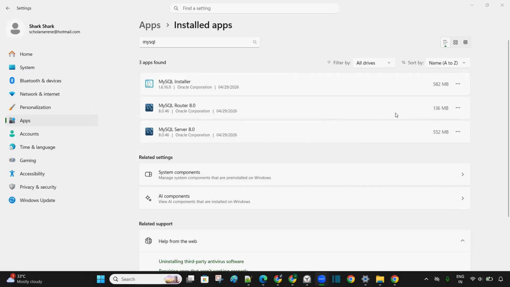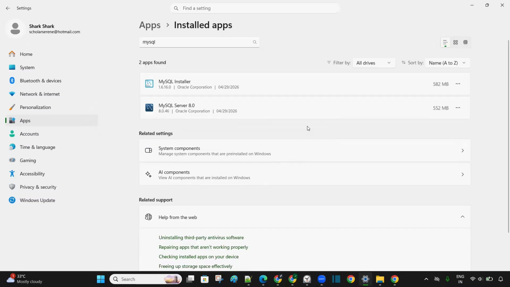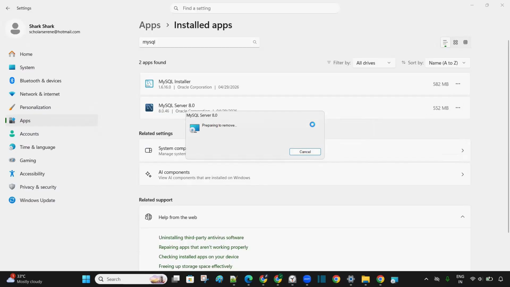Next, we need to uninstall MySQL Router. So click on the three dots and click Uninstall, Uninstall. So MySQL Router is uninstalled. Next, click on MySQL Server, uninstall it. So click on the three dots, uninstall, and click Uninstall. Give yes if you get a security prompt.